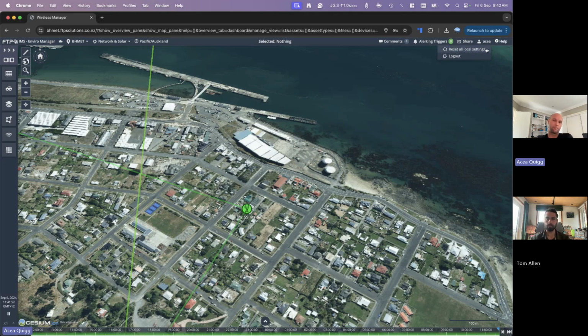Inside the Chrome browser, which is realistically the only browser you should be using while using IMS, we use a little tiny bit of storage to keep a bunch of local settings available. If that gets corrupt, you can reset them all there and go again, and it should sync your profile from the cloud. It's sort of a measure of last resort.